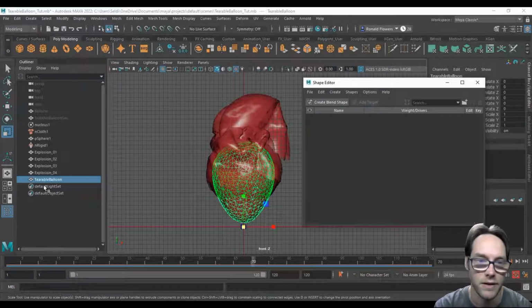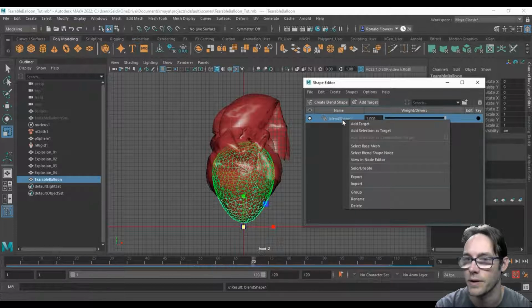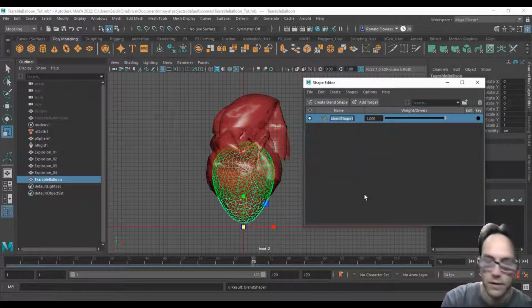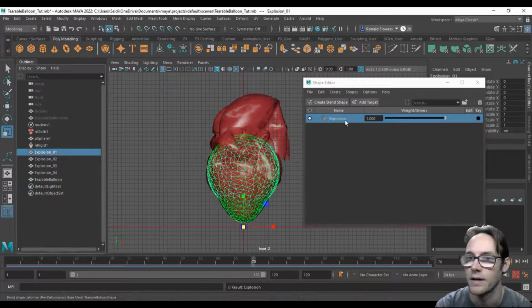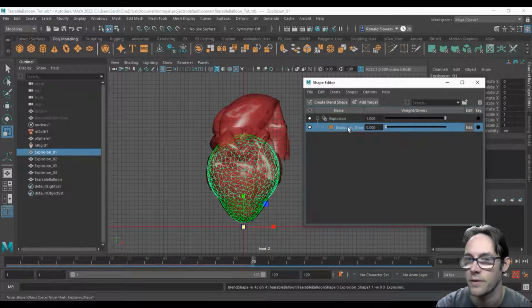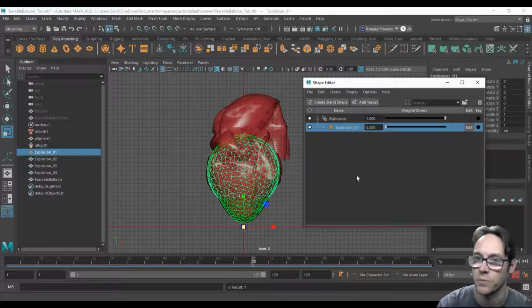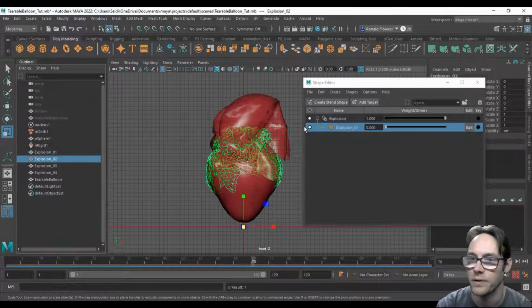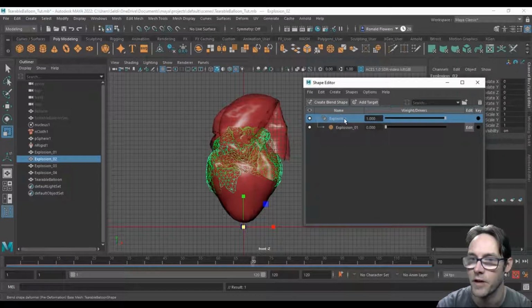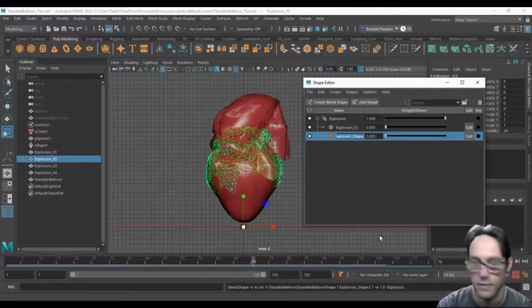So I'm going to take my regular balloon and I hit create blend shape, and then I'm going to go ahead and just right click and rename, call that explosion, and then I'm going to grab the first frame, and then I'm going to right click and I'm going to add selected as target. So there's that one, and I'll go ahead and rename it. So there's explosion 1. Grab the second one, right click on the top bar, or top explosion, add selected as targets, rename it, and there's our explosion 2.